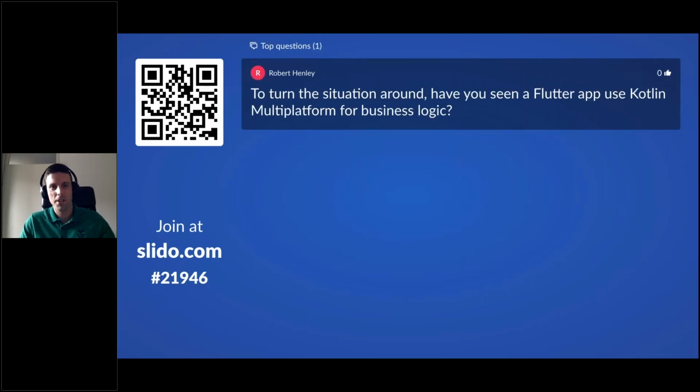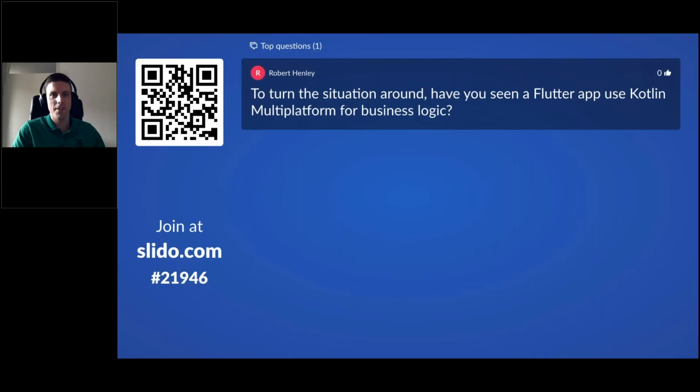And to turn the situation around, have you seen a Flutter app use Kotlin multi-platform for business logic? Ooh, that's really interesting. I didn't see it, but probably there is one because the app community is quite creative. So if you see one, send it to me. I'm quite curious. Okay, thank you.